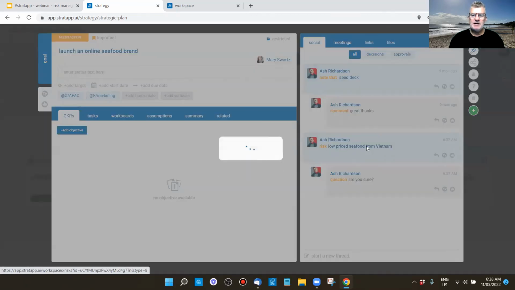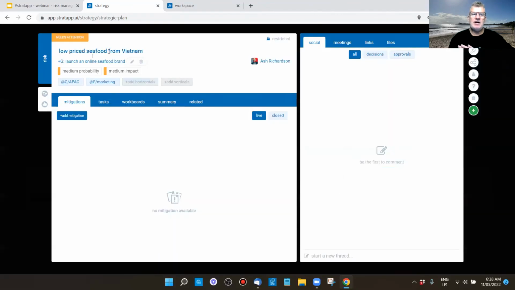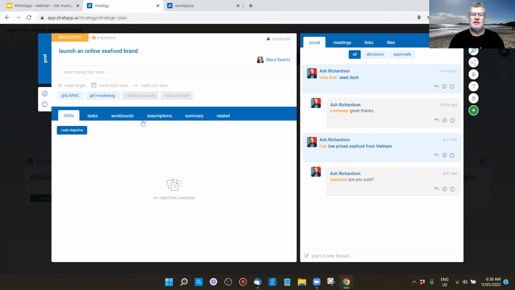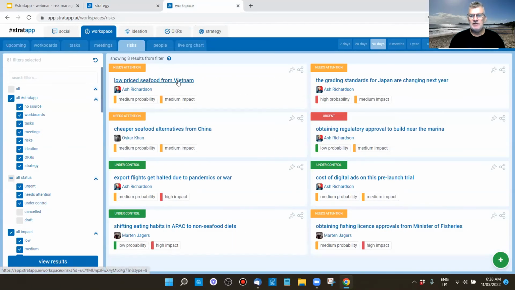But in one click, I can open that up and you can see now it's got its own workspace and we can do the same collaboration I said before, right? So mitigations, assign ownership, meetings, links, files, everything in one place. So this is really bringing it alive inside the organization and nothing gets missed. So what is it? Low price seafood from Vietnam. Let's go over to the risk page. There it is. It's live sync, so you don't have to refresh the page. It's appeared, got an owner, and now it's being managed in the context of all the risks that we're managing.